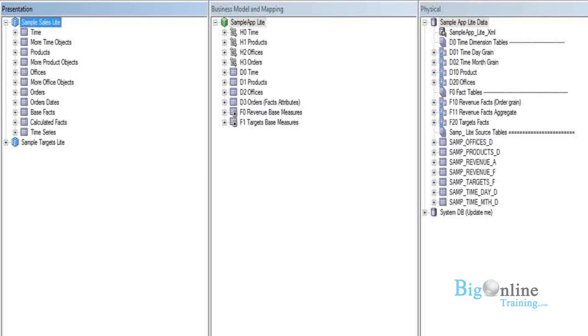In the physical layer, what exactly will our OBIEE do? OBIEE can connect to any database, right? Once it connects to the database, it should import the data from the database into the OBIEE environment. Data is nothing but the tables and columns available in that database. All the tables and columns which you want to import from the database will be imported into the physical layer.